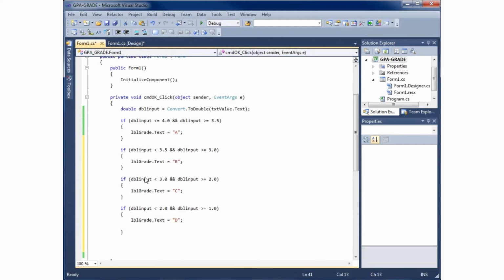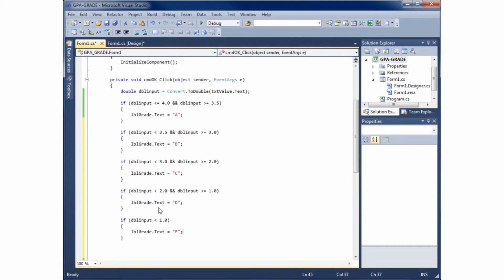And then let's do one more for our F. Go ahead and move that over. The last one is going to be if DBL input is less than 1.0, and since anything less than 1.0 is going to be an F, I'll just write one line of code here, open my curly brace, in my curly brace, and then I'm going to say LBL grade dot text is going to equal the F, and end that with a semicolon. So now I've got a condition here for the A, B, C, D, and an F.